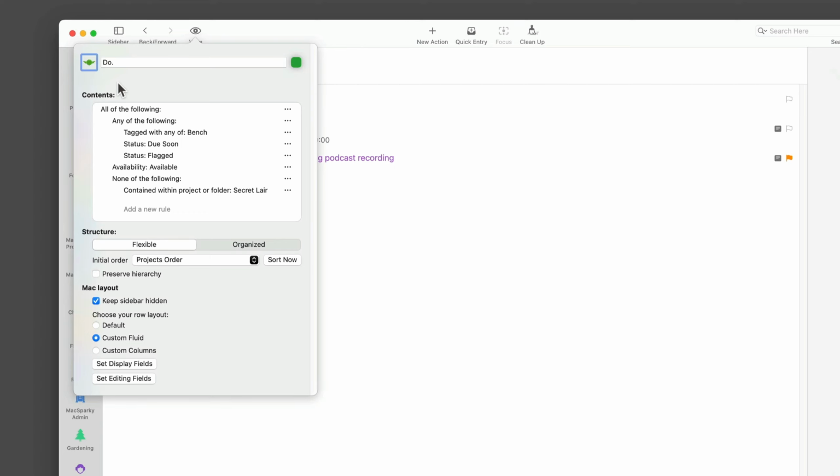So what is in my Do perspective? Well, the first is a group of any conditions, so it can be any of the following: if it's on the bench, due soon, or flagged. Those are basically my three levels of priority. To me, the bench is priority 3, flagged is priority 2, and due soon is priority 1. But I want all of those to show up in the Do list.